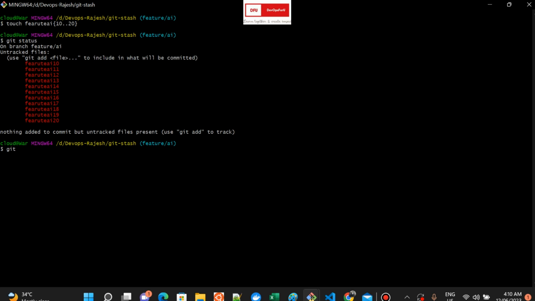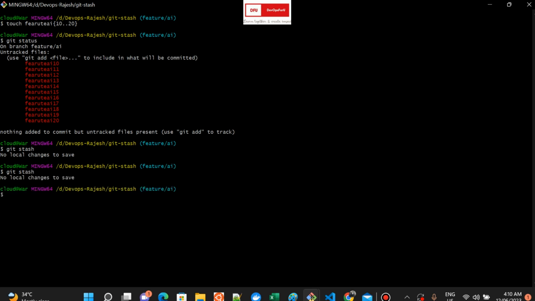I'll go one by one. If you just input git stash, okay, it's saying no local changes. So why? Because we have not committed this from the working directory to the staging directory.